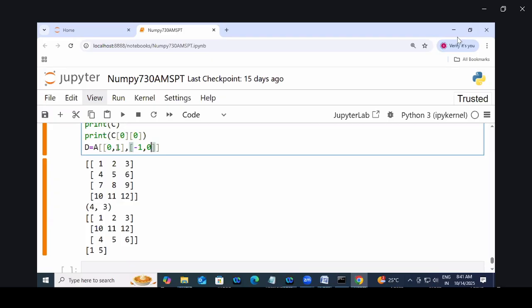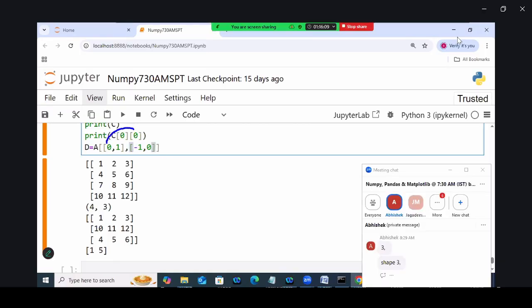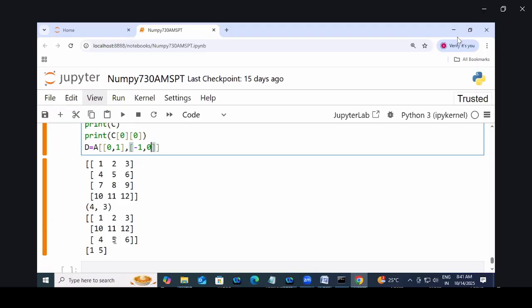Now this is the row index, and this is the column index. You are reading 0, minus 1 and 1, 0. What is 0, minus 1? It is 3. And what is 1, 0?